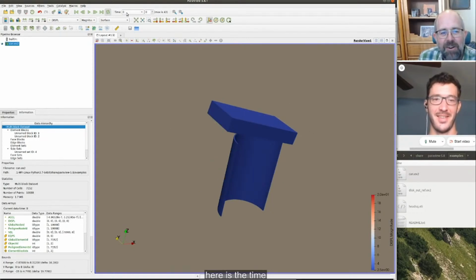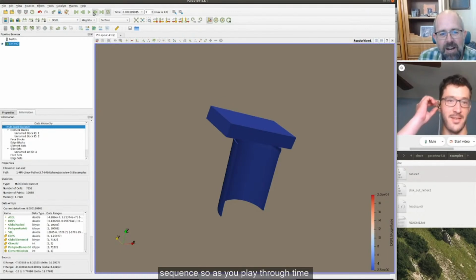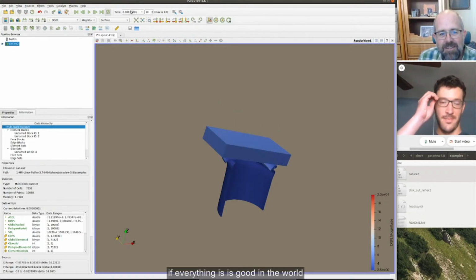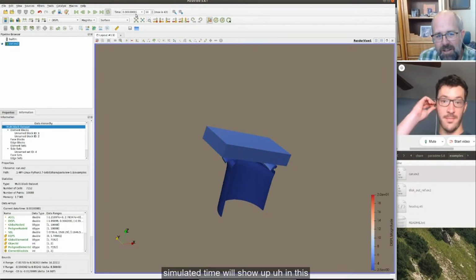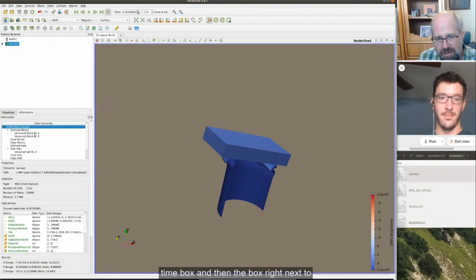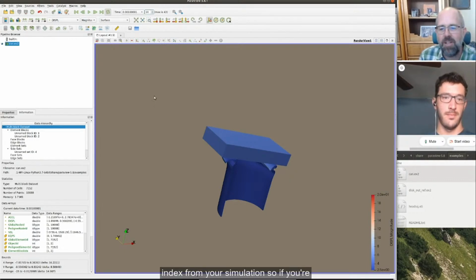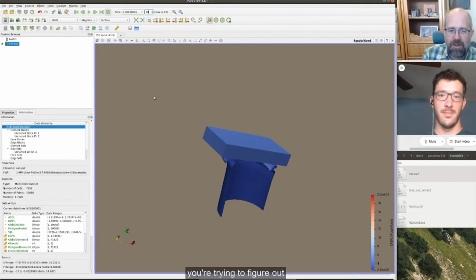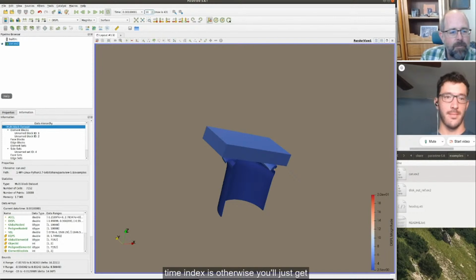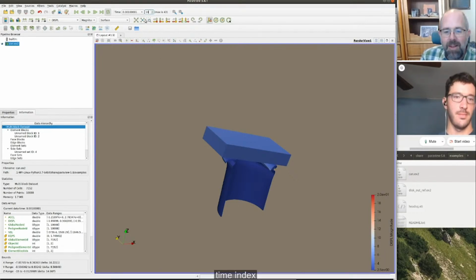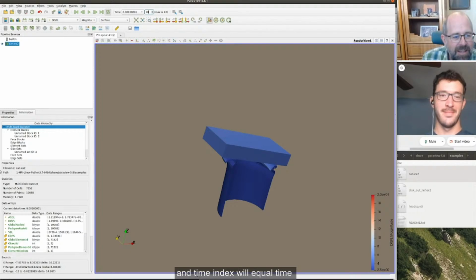Let's see. The other thing to note here is the time sequence. As you play through time, if everything is good in the world, your simulated time will show up in this time box, and the box right next to it will show you the time index from your simulation. So if you're making a VTK data set, one of the key elements for dealing with time is ensuring that ParaView understands what the simulated time is and what the time index is. Otherwise, you'll just get time index, and time index will equal time.